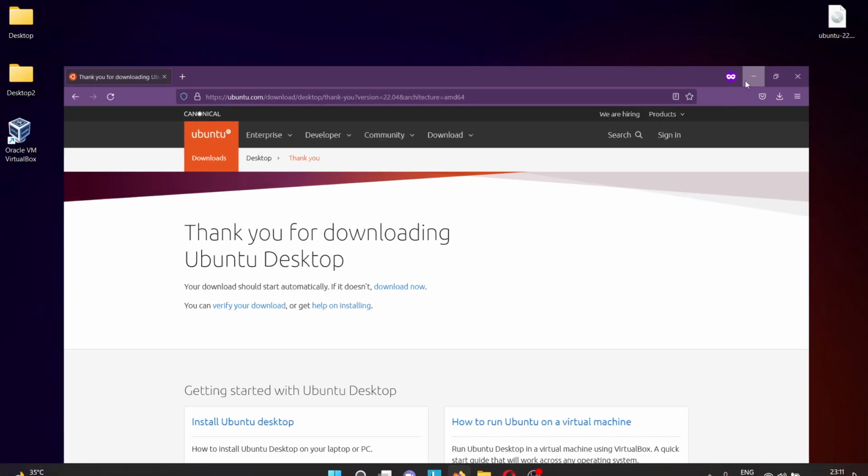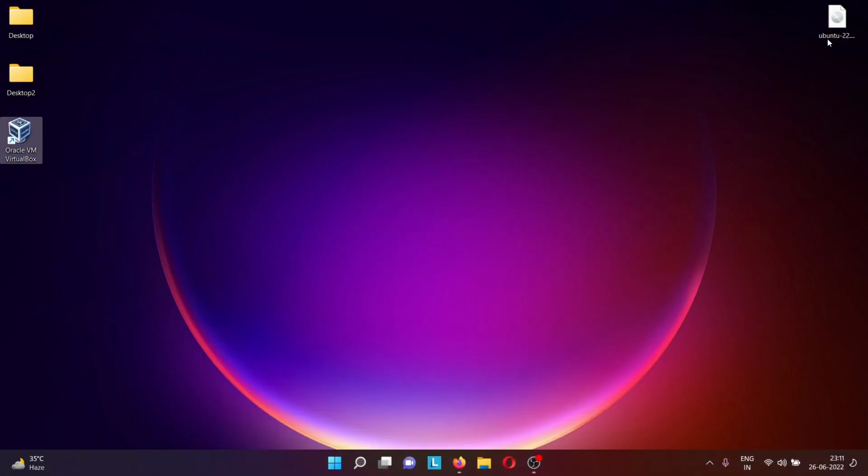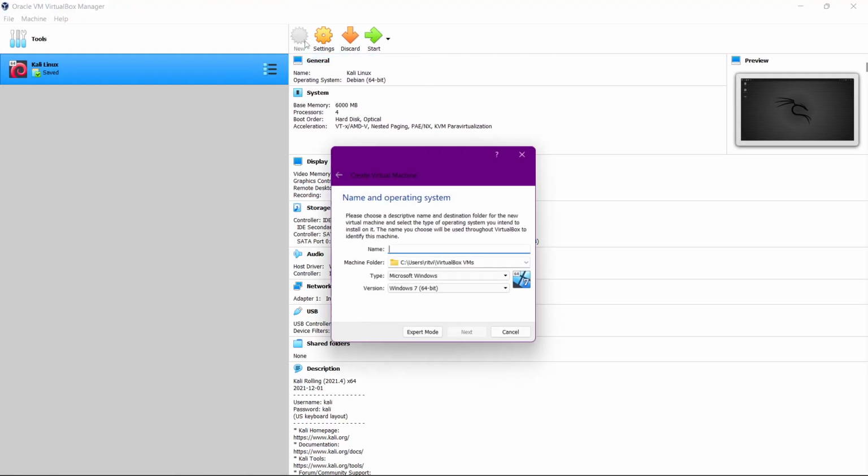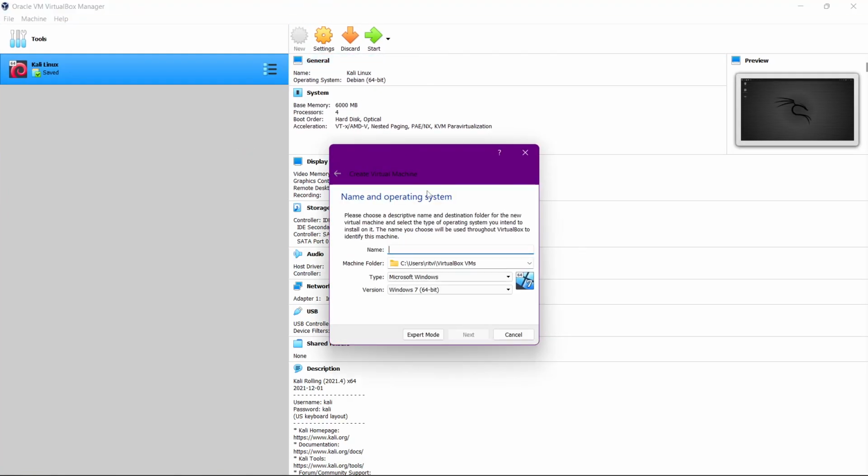So now the downloaded file should look something like this, and the next thing you have to do is launch VirtualBox. Click on new, and we will be setting up a new virtual machine.